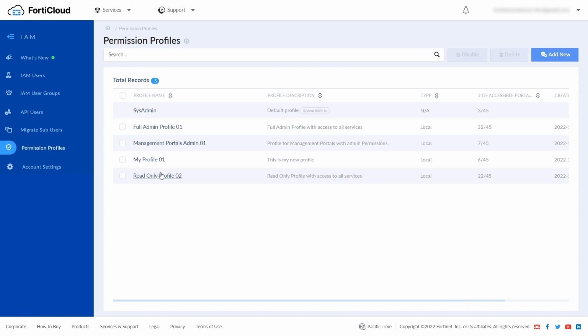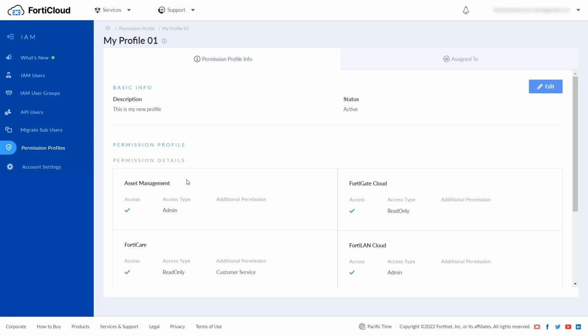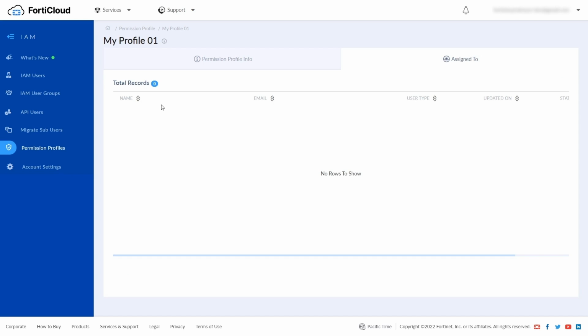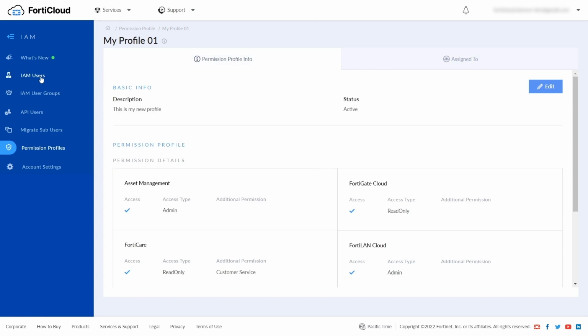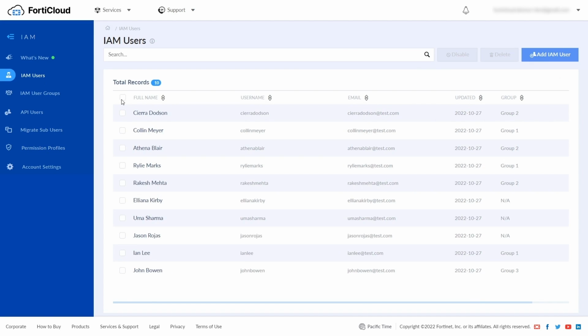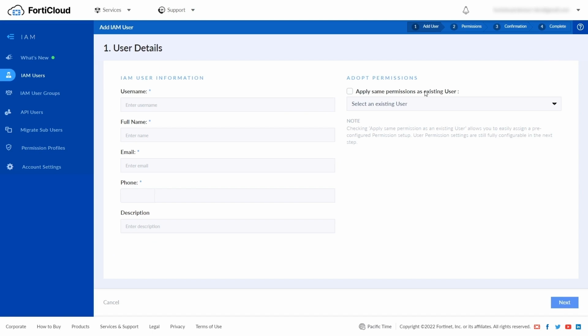Once a profile is created, we can view the profile. The Assign To tab shows the users assigned to the permission profile. Because this is a new permission profile, no users are assigned yet. Now, let's go to the IAM Users menu and click Add IAM User to create a new user.